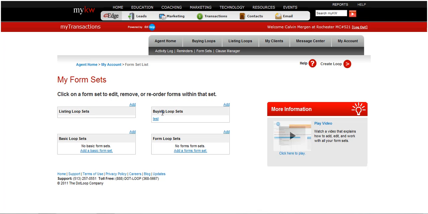So there's three areas that you would add them to: listing loop, buying loop, and the basic loop, which is where you do not have an address. So this would be somebody that you're signing a buyer rep with, and you have the client's info but not an address. The form loop is where you don't have a client or an address. You're just going to go in there and get the forms and print them off. So that would be a form loop. So you can add them to each one of those.